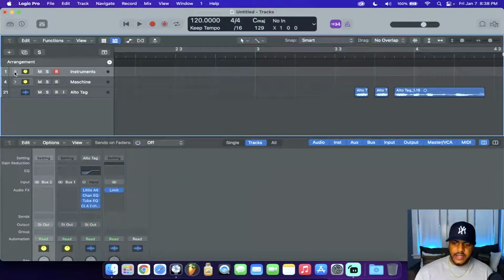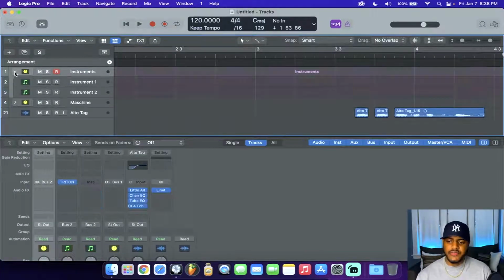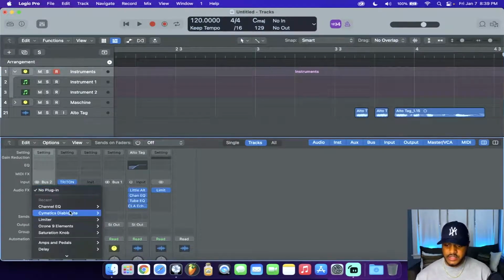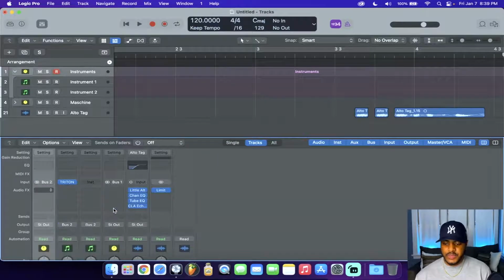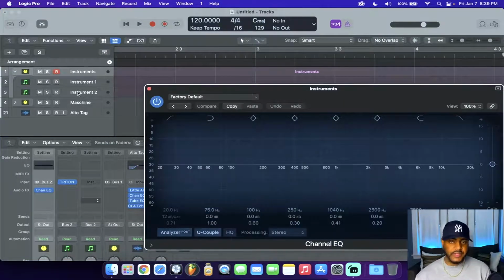The first stack is a summing stack. If you aren't familiar with what a summing stack is, essentially this yellow folder here basically summarizes a set of instruments. It makes it easier to categorize my beat by instrument, drums, etc. It allows me to place a single effect that can affect the whole group of instruments that I've grouped together.